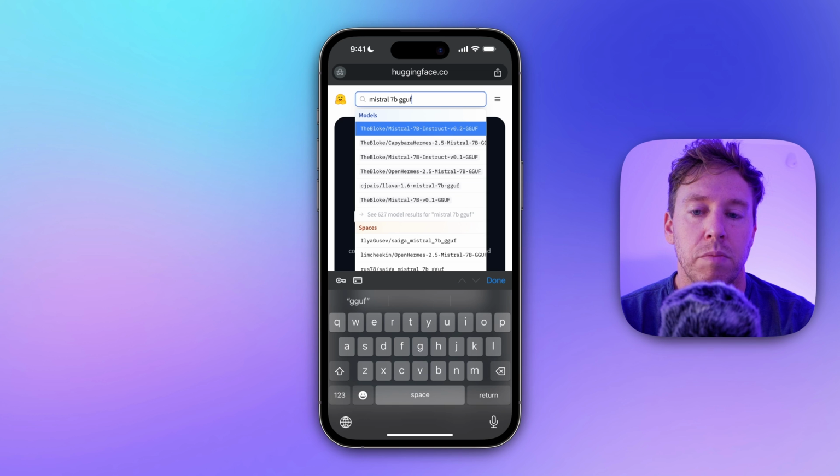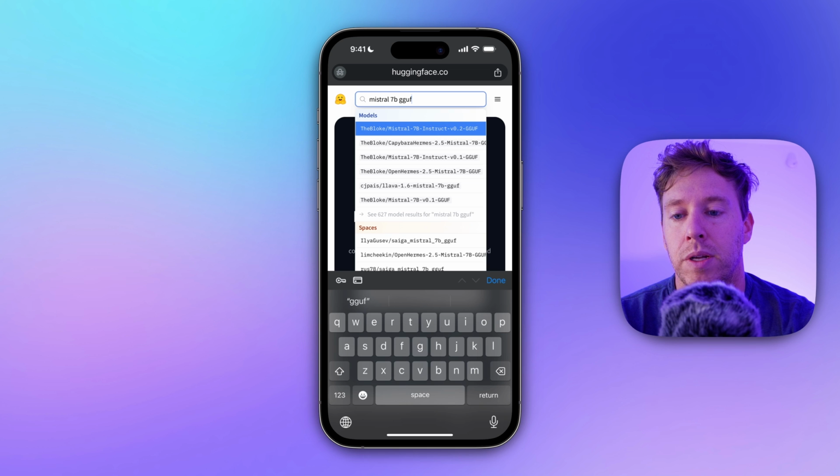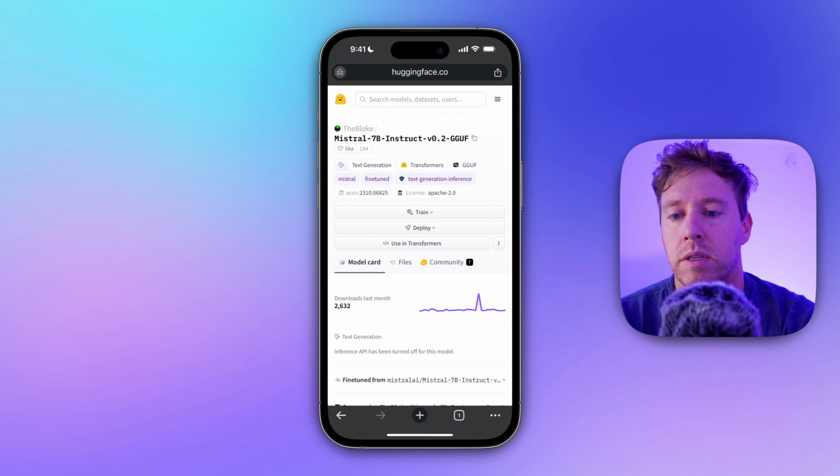Why do we want Mistral? Mistral is a model that's designed to be very performant and accurate with minimal resources. So it's quantized, it's small, but it still rates very well. And they just came out with a new one, the V2, so we're gonna use that. So I'm gonna click this first one here. The author is The Bloke.